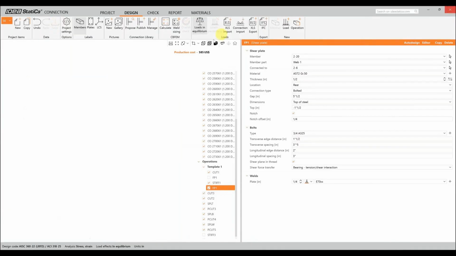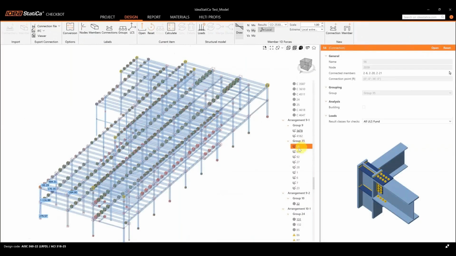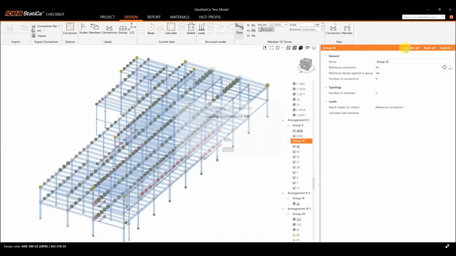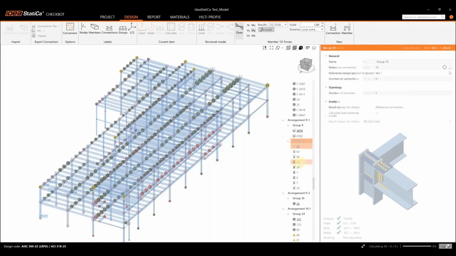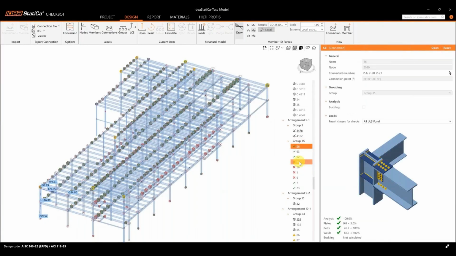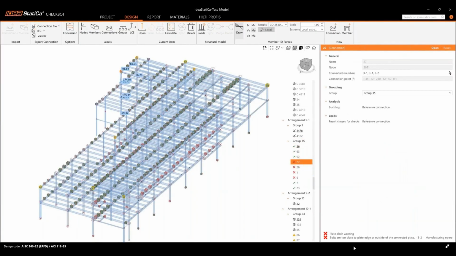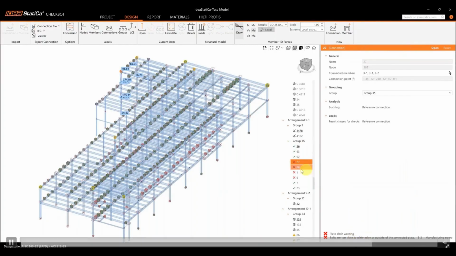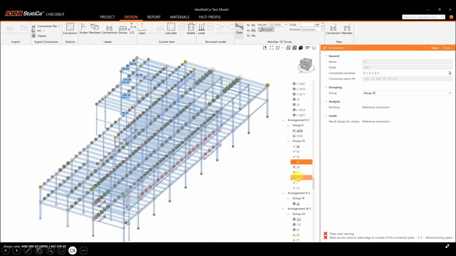And then I am saving this connection, go back to the group 35, and then calculate the analysis for all of them at once. You will see the status of the analysis in the bar, right? And now we can see that only 4 of them are failing. But the difference in this case is that it's saying plate clash warning, okay? What does that mean? In this case, probably the size of the members were different, okay?